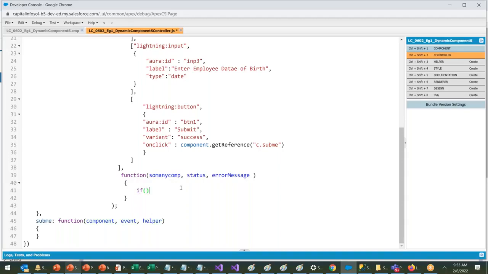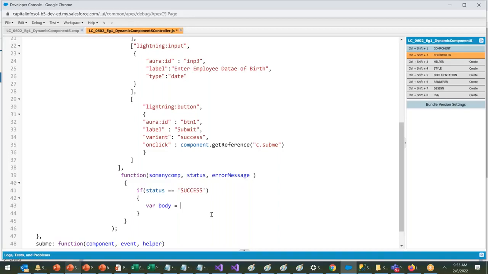Here we have to write a loop. If status is equals to success, suppose it's success, then what will happen? Var body equals to component dot get, what? In the component there is a variable called v dot body. Bring it, store in body.